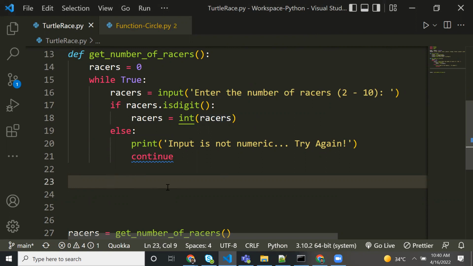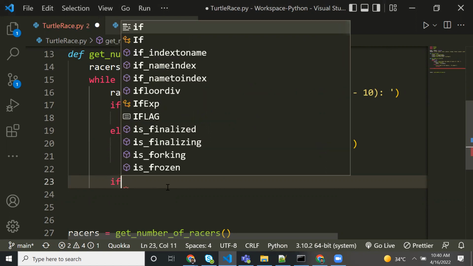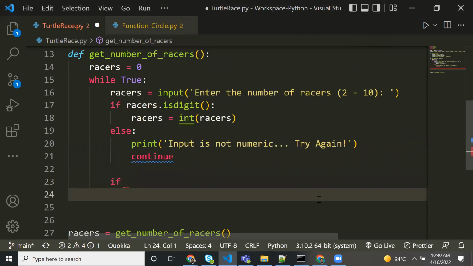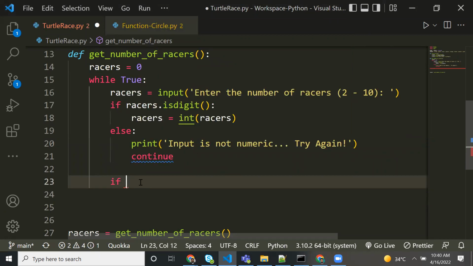Okay, so next thing is one more if. Now with this if we are checking the range. With the first if we are checking whether it is a valid number or not. With this if we are checking whether it is in range or not. So what is the range? Lukman, what is the range? How many turtles can participate in the game? 2 to 10. Yeah.